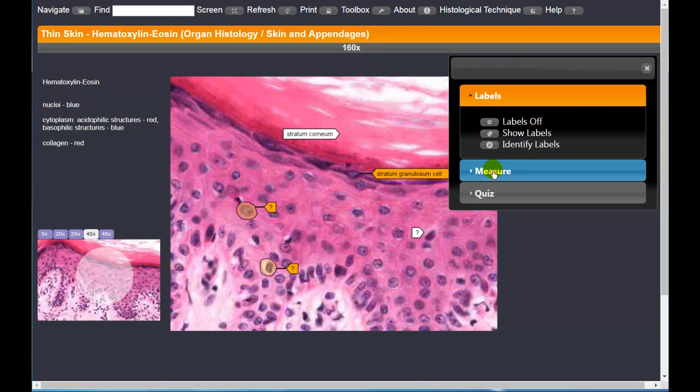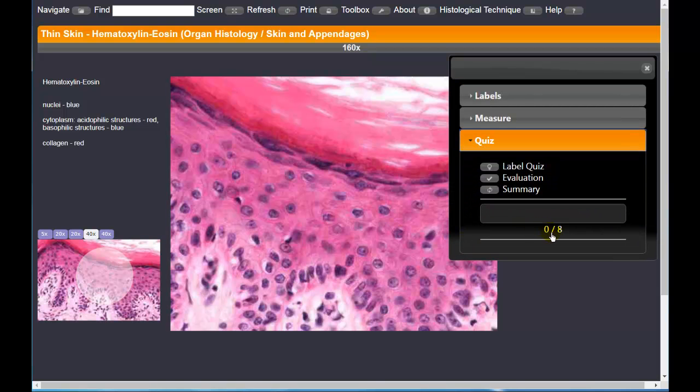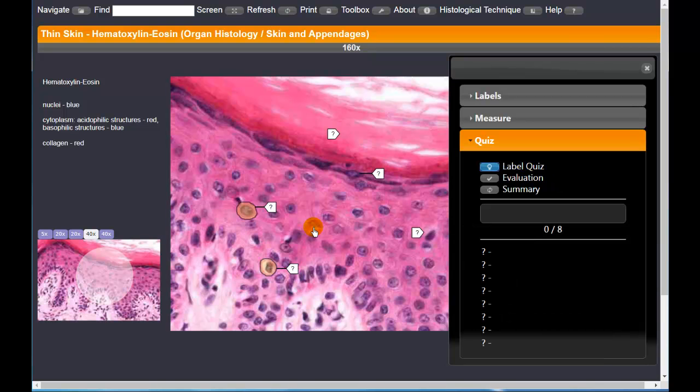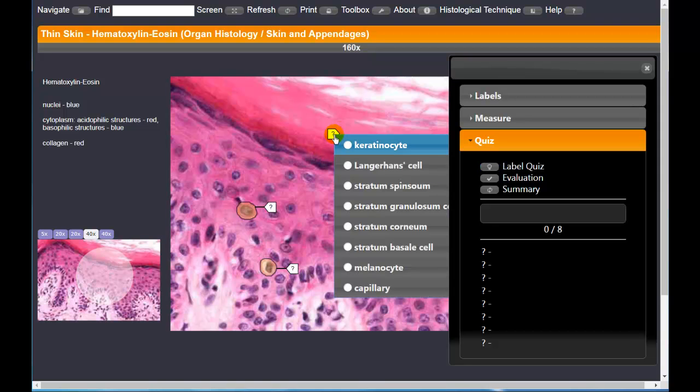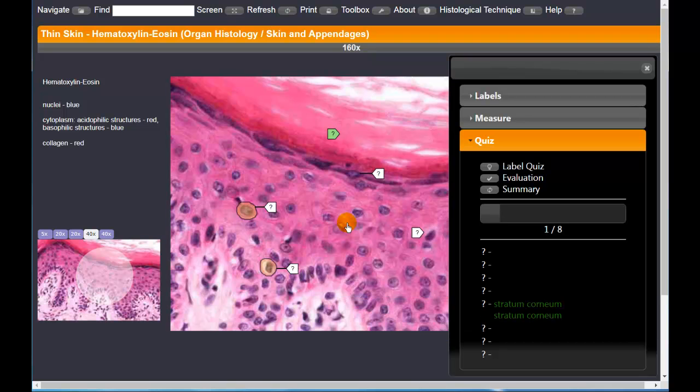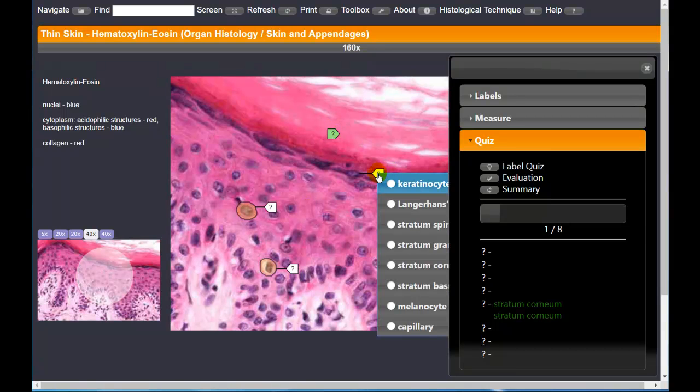Now we're going to skip over the measure and go to another quiz form. First of all, turn the labels off, and then open up this drop-down menu, and you have a label quiz, but it's different than the first one because when you click on the question mark, you get a list of all the structures in that specimen, and so it's like a multiple choice quiz. And so we're looking at the stratum corneum, so I'm going to get it correct right off, and so it turns green.